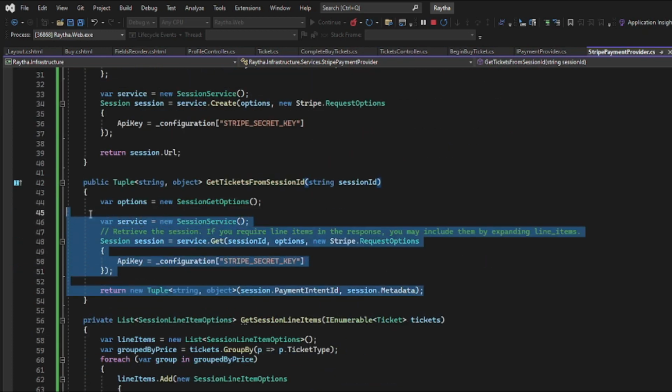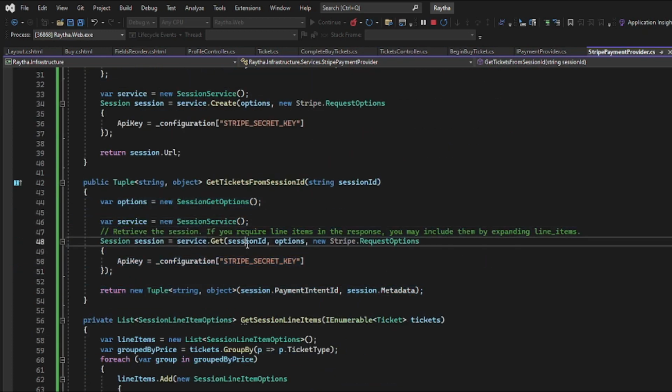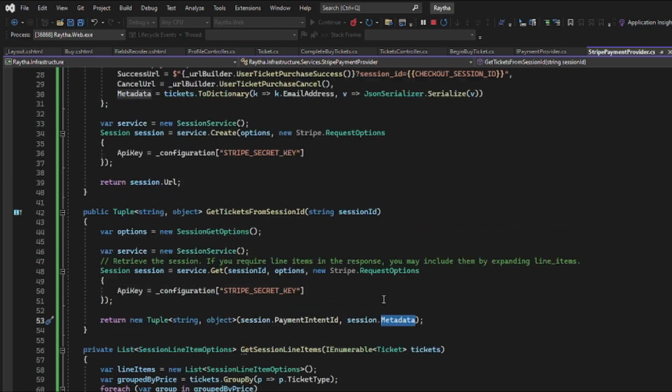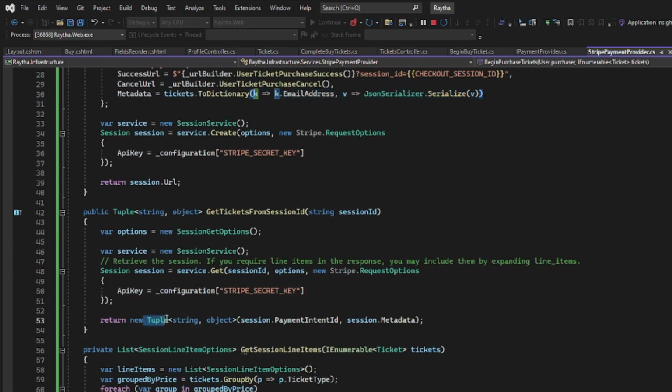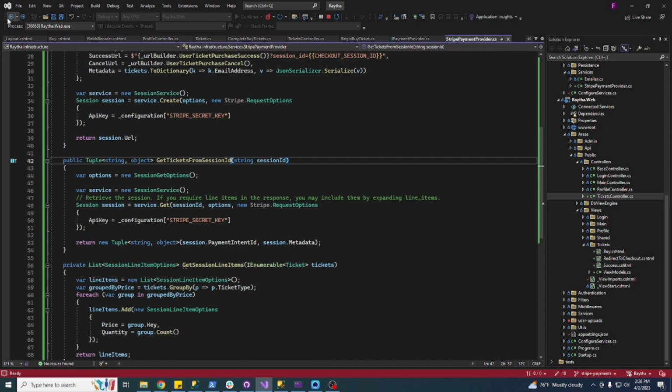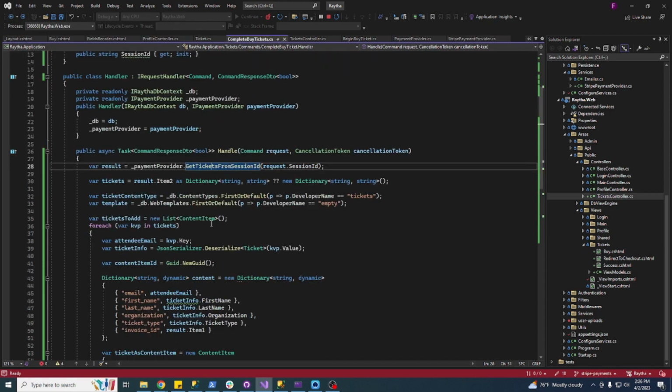And all we're doing is getting the session by ID and pulling out the payment intent ID and the metadata that we JSON serialized earlier. And we're returning it as a tuple just for convenience. We probably could have created an object for that too if we wanted to. So let's go back up to where we just were.